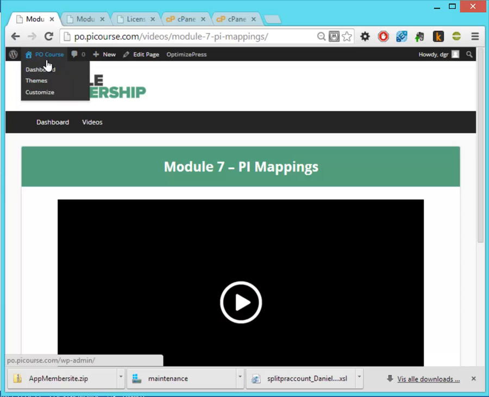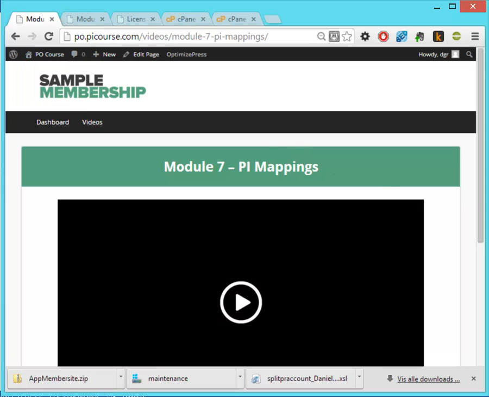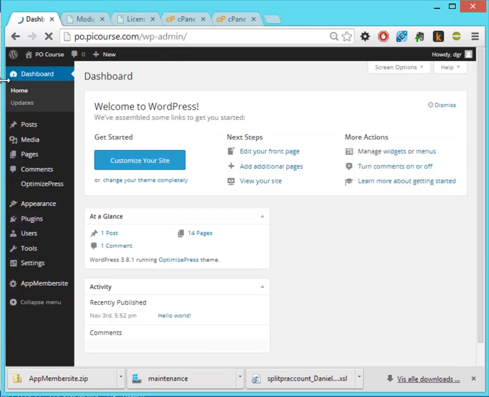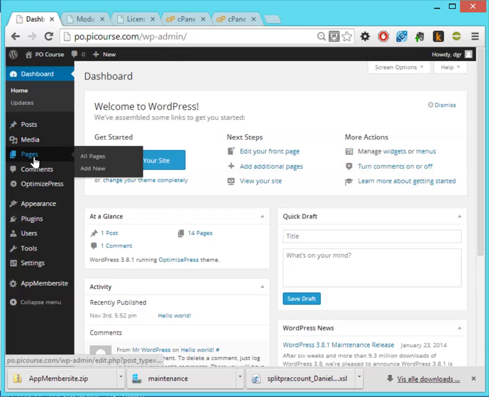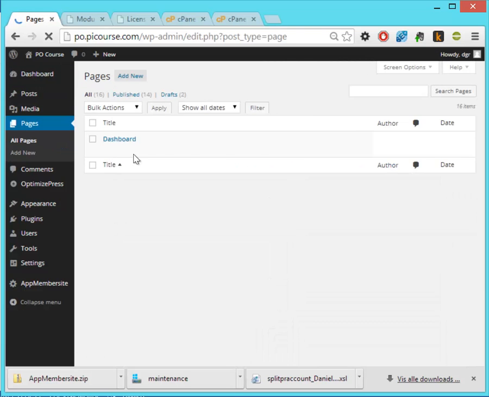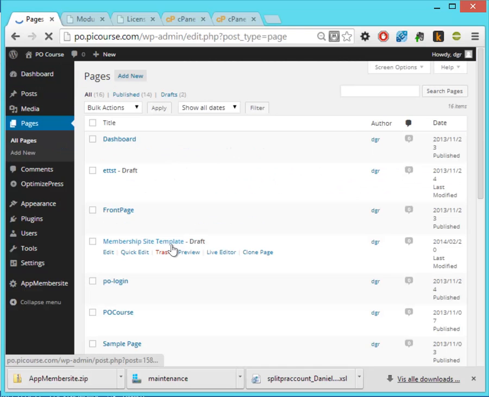So what we'll do is we will just go to and find the page that is the template page. Pages, all. And we got this one. Let's just create it today. We'll go into the live editor.